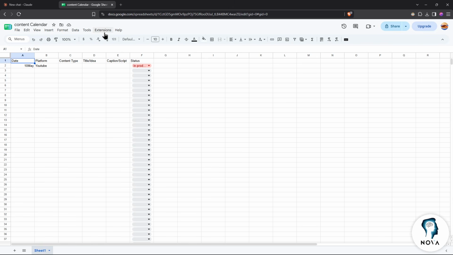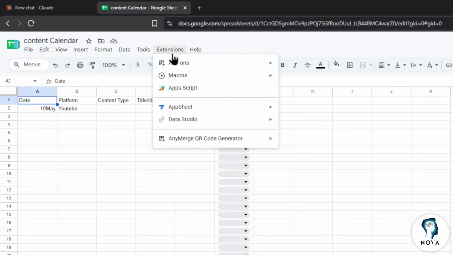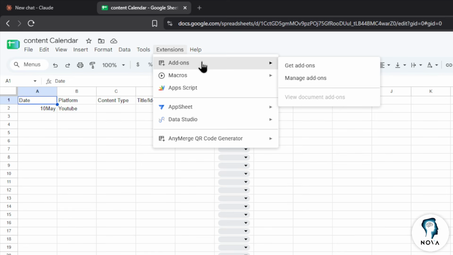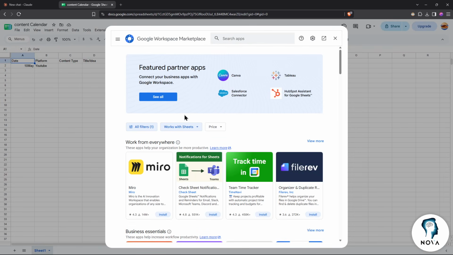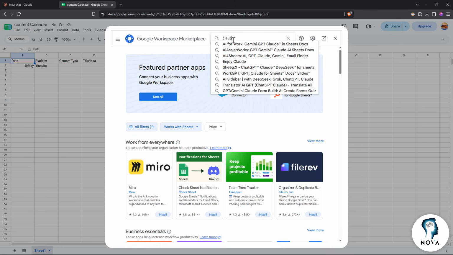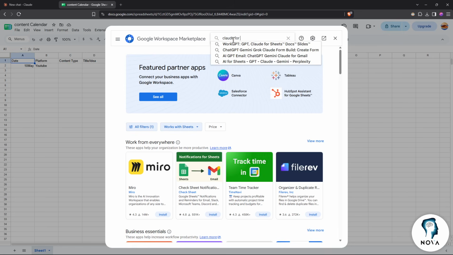Once you do so, here at the top, you'll have to go to extensions and select add-ons, or just hover over add-ons and click on get add-ons. This will open a new pop-out for you. So basically, this is the Google Workspace Marketplace. Here, you will have to search for Claude for Sheets.